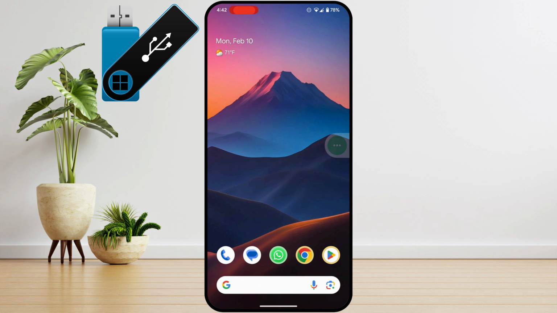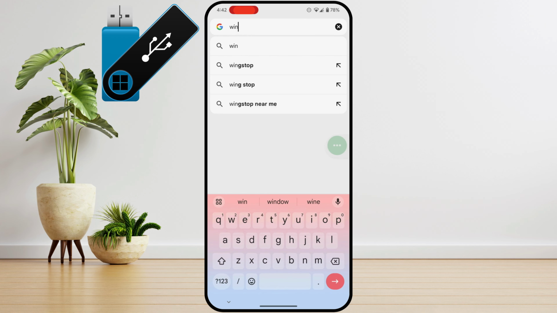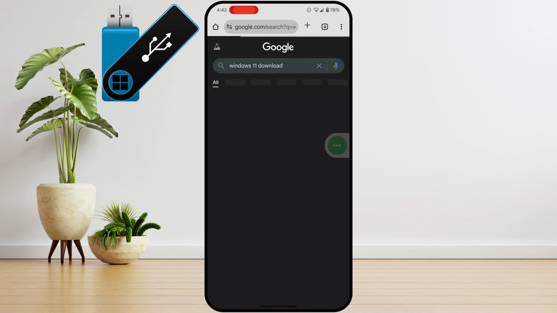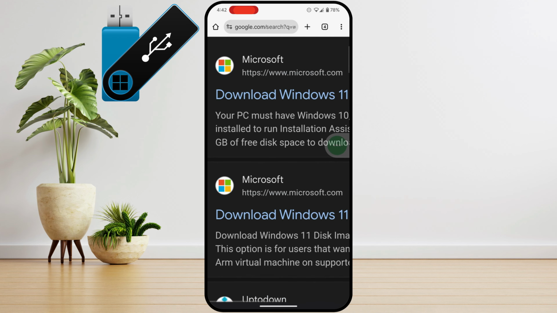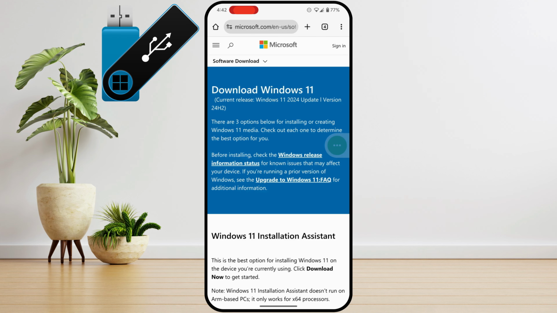So let's start. First, you have to download the ISO file of Windows 11. To download, you have to go to any browser, search for Windows 11, and open the official website of Microsoft. From here, you have to download the ISO file of Windows 11, select Windows 11, and after that, download it. I have already downloaded the ISO file of Windows 11. So in this way, first you download Windows 11.